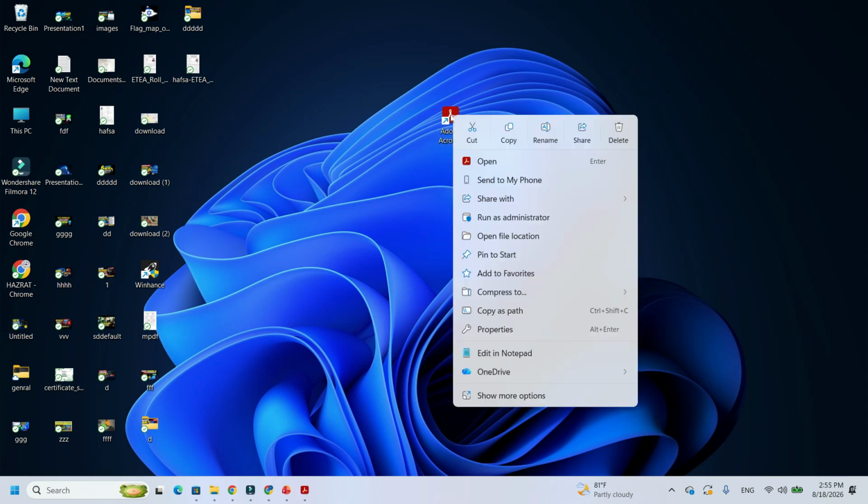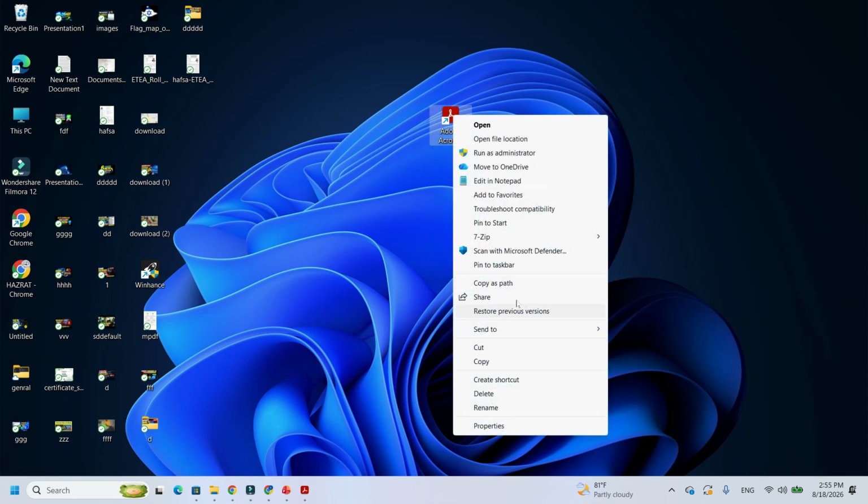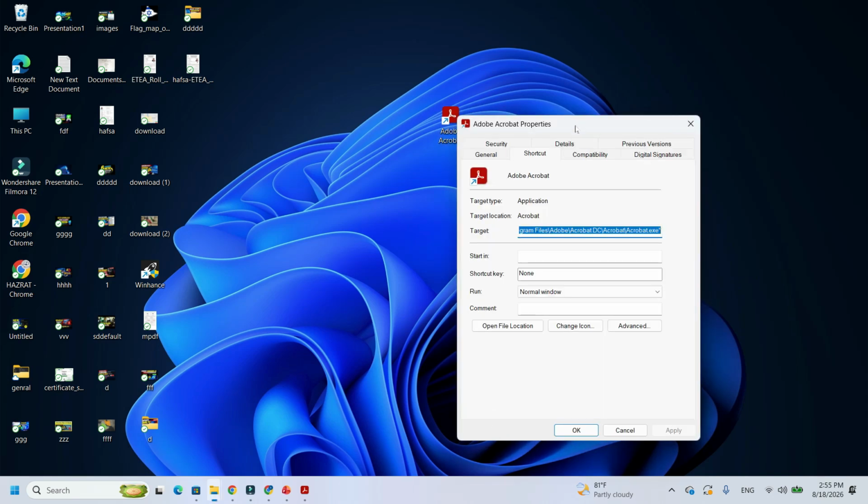Now, go to your desktop and locate the Adobe Acrobat shortcut. Right-click on it. If you're using Windows 11, you may need to select Show More options first. Then, click Properties. In the Properties window, go to the Compatibility tab.